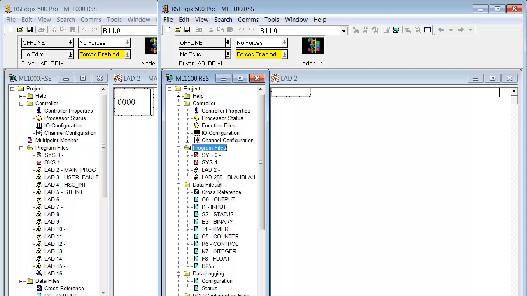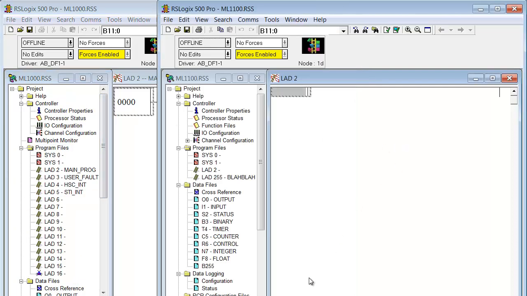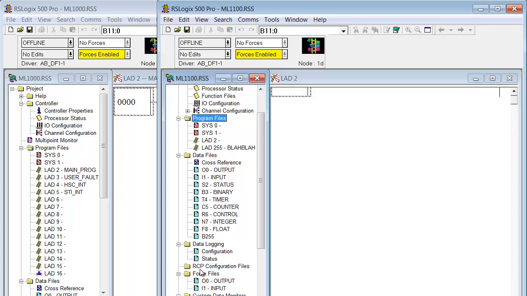Okay, let's see what else we can wrestle out of this. Scroll down here: force files, custom data monitors, graphical recipe monitors. There is one other thing that the 1100 has that the 1000 doesn't, and that's RCP configuration files. Those are for recipes. We're not going to talk about recipes at all in the Complete PLC Learn series. Once you've mastered what's in the 200 plus page manual, then by all means go out on your own and start working with the recipes, except you really won't find anything to work with in the 1000. You're going to need at least an 1100.